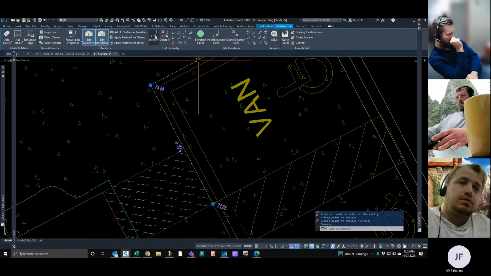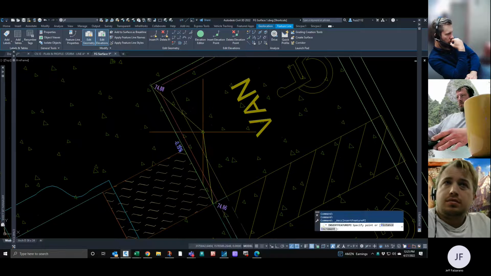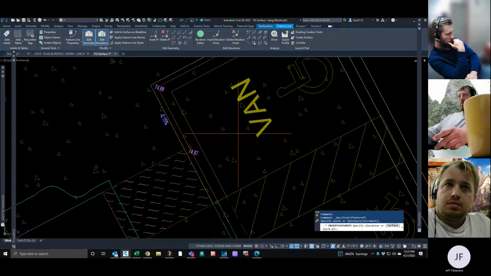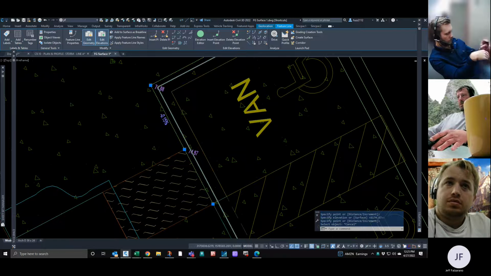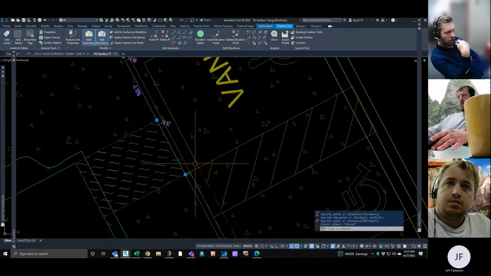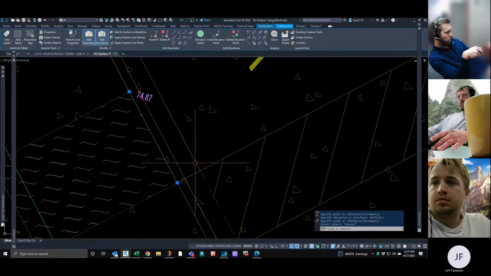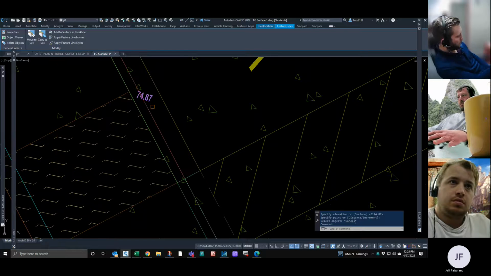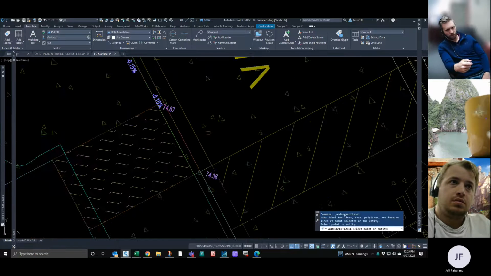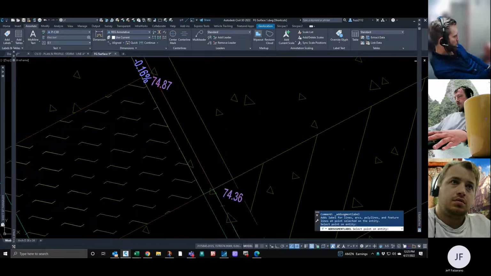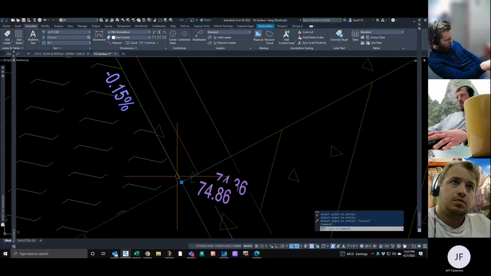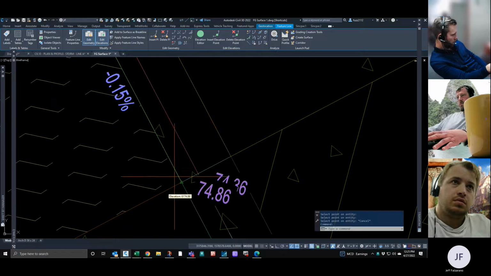We need a little breakpoint in here, so we're just gonna go insert breakpoint and go right to the end point of this. And then we need to figure out what our elevation is right there. Can we just plug in the slope for the ramp at 8.3% to get that elevation, or do you have to have the elevation? No, you can do it that way, as long as these two points match up. So this is going to be 74.36 down here at the bottom of the ramp.